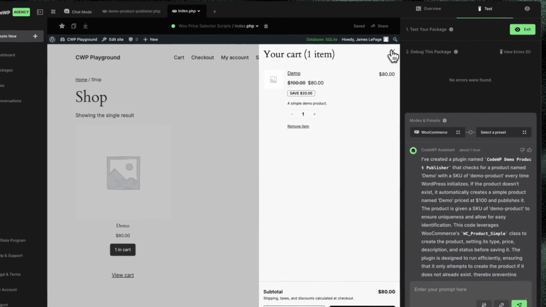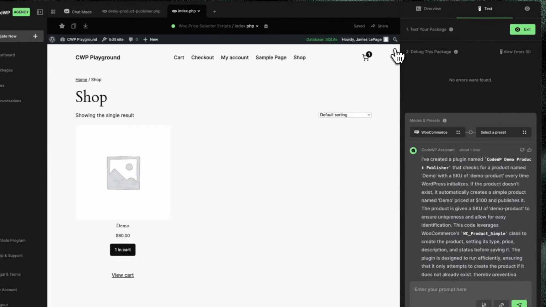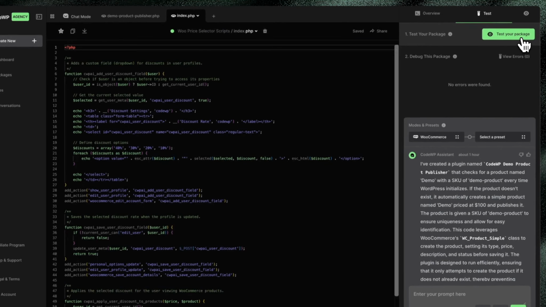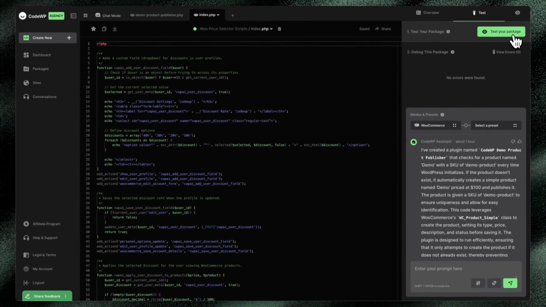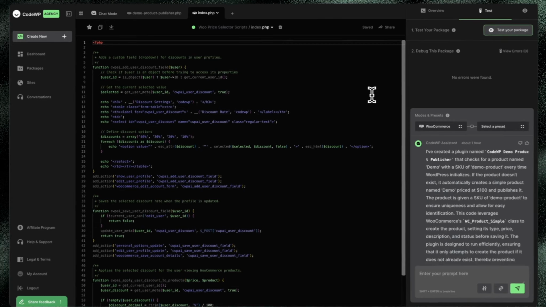No errors are showing up, so we're good to go. And my test has been successful. So I can just go and exit the test. And this is a great way to test out your code manually. But let's say there's a syntax error in the code that either the AI has created or you might have created by pasting in code or whatever the case is.